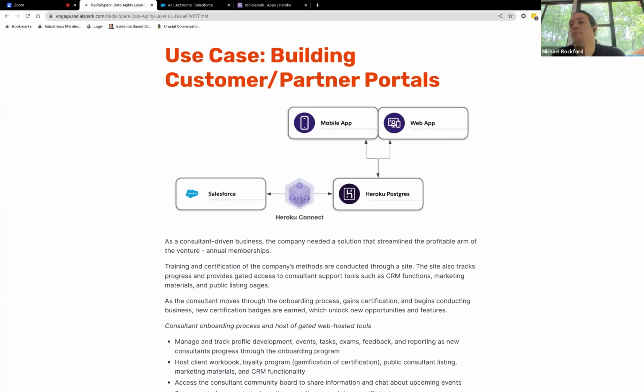And once that data and metadata is synced over through Heroku Connect and Heroku Postgres, that percolates up to your web apps and mobile apps. There's a lot of stuff we could go into here. This is the real value I find if you need to have customer facing or partner experiences that directly tie to your CRM. Heroku is the best tool to do that, because you're quicker to market, you're faster to develop this type of stuff.